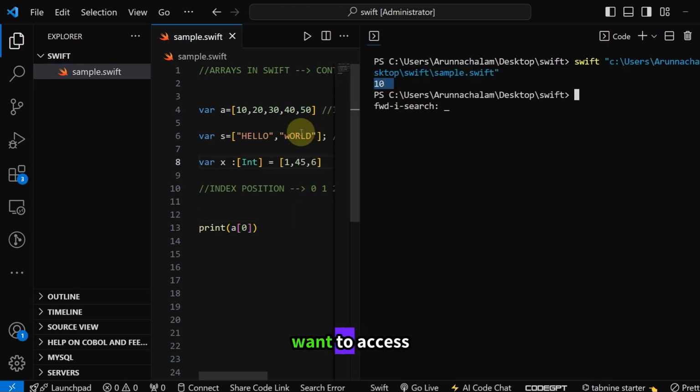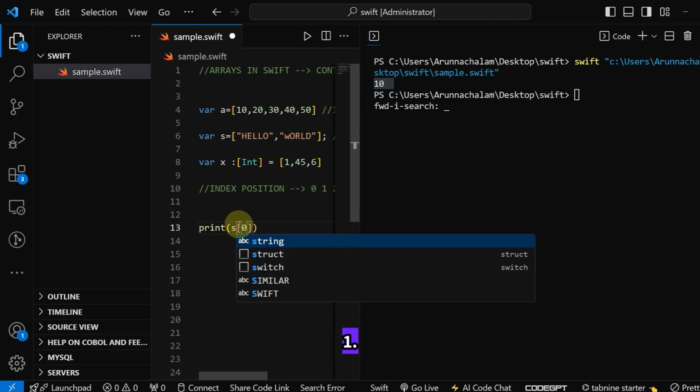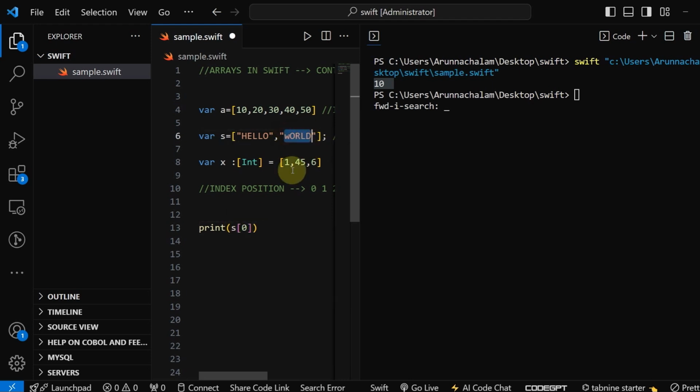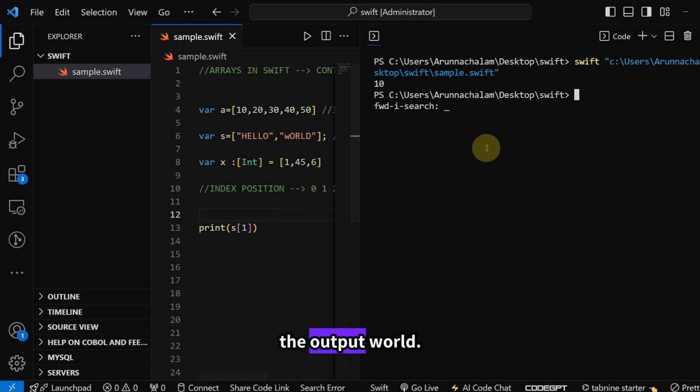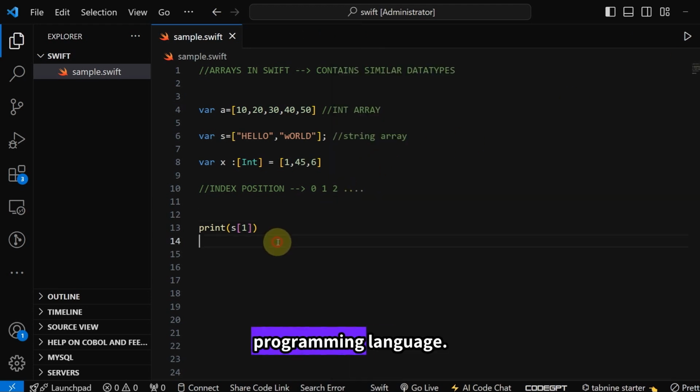If I want to access world, you have to change the variable and also change the index position. The index position is 1. After that, you need to run the code. You can see the output world. So this is how you can access the array elements in the Swift programming language.